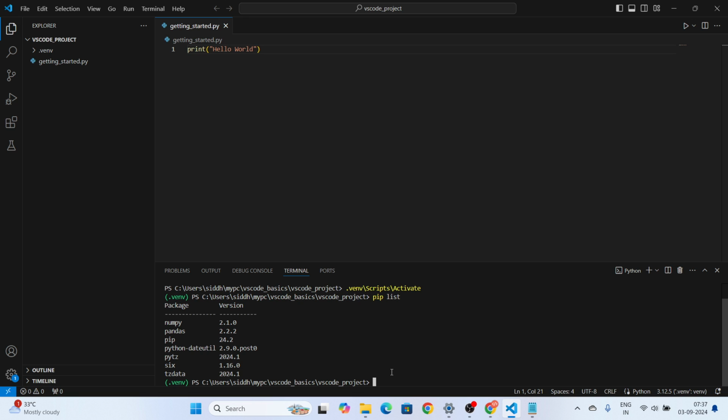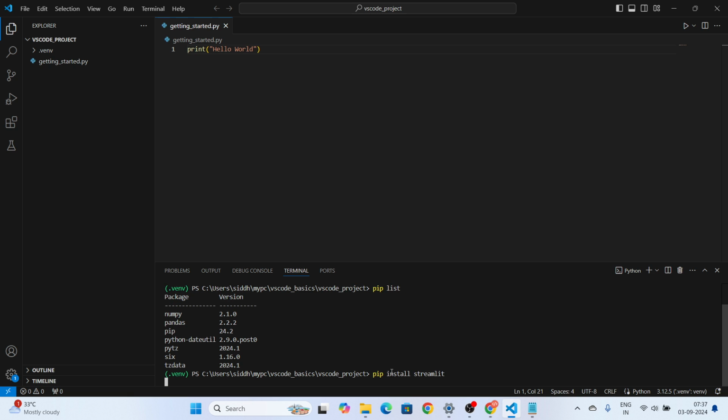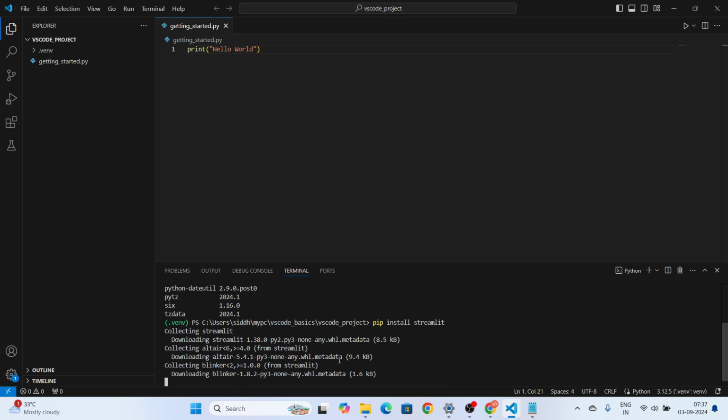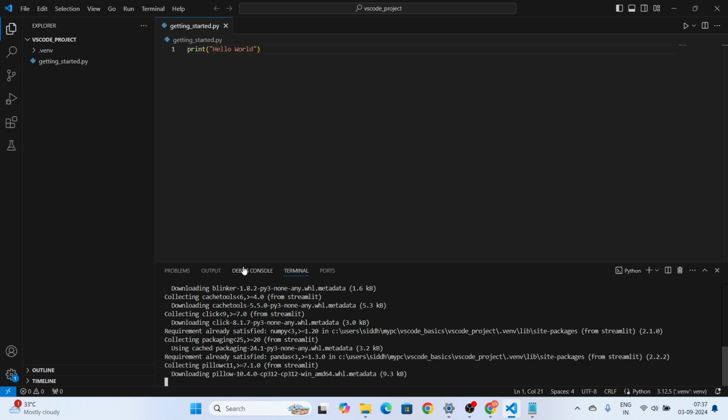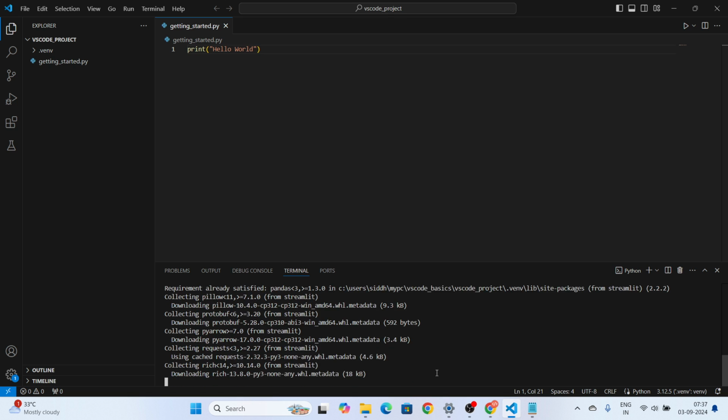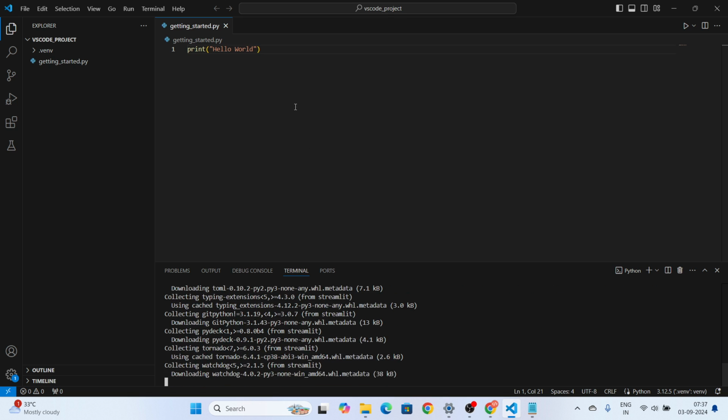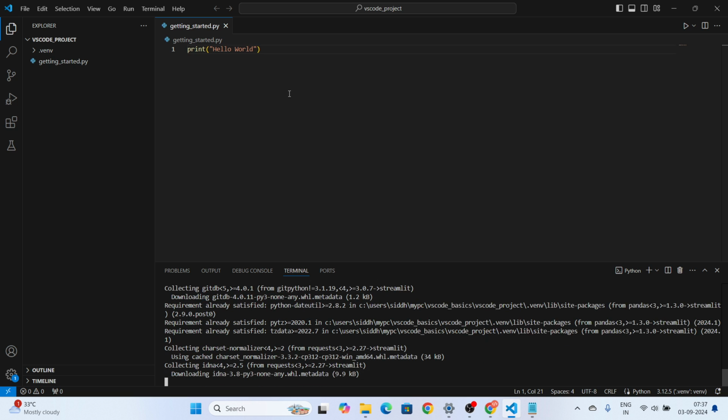And if you want to install some other libraries, let's say, let's install Streamlit probably. This will install Streamlit in this virtual environment. Okay, so that's the idea. And then you can use those libraries and do stuff like that.